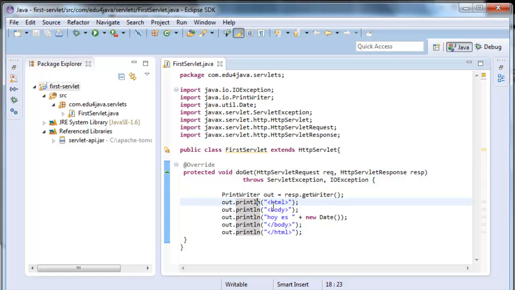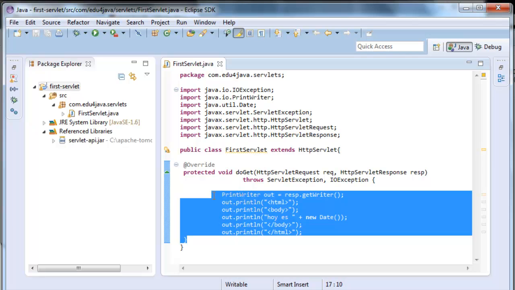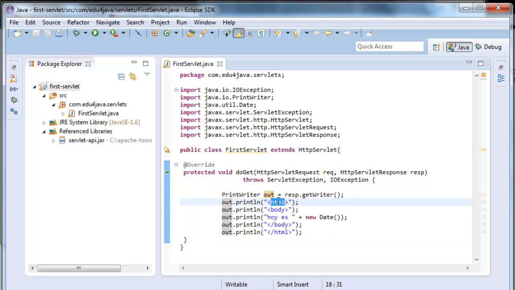Here what we're doing is from the object response we get an object PrintWriter which we keep in a variable called out. And using this object, we're going to write all the things we want to send. Here we have a tag HTML, which opens, a tag body, which opens. Today is, in Spanish, and we create a new object Date when we concatenate it with today is, it will do a toString of this object, new Date, and it will keep the date.